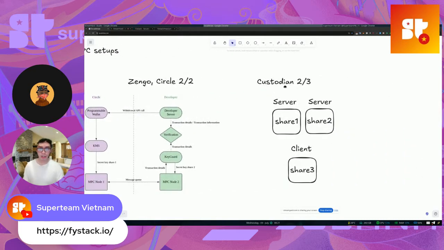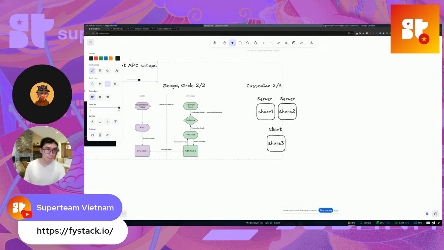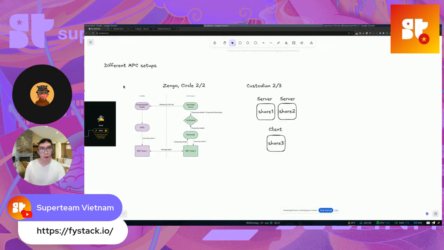Another architecture is 2/3, where 2 shares are kept on the server side and the client only has one. This is mainly used for custodians with insurance like BitGo, Fireblocks. Users don't want to mess with the backup recovery process, so they delegate it to the custodian side. Yeah, so those are the most popular MPC wallet architectures that we usually see in the market right now.